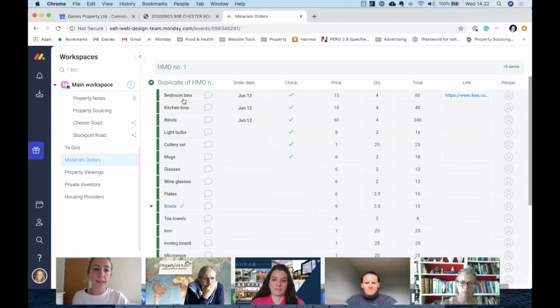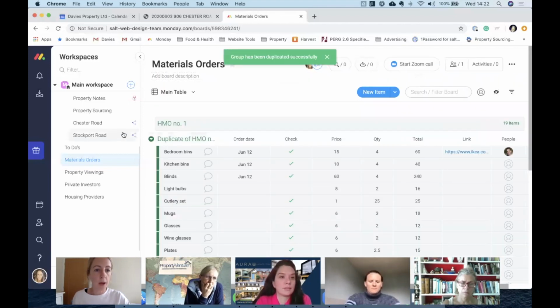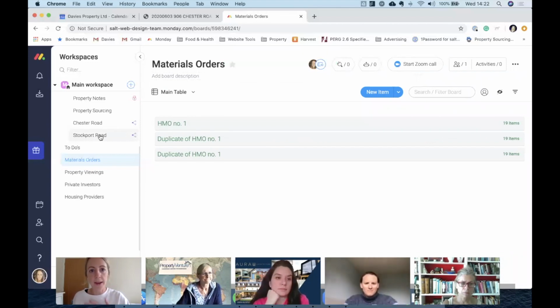Obviously, this is very basic in terms of I've just done a shopping list, but things like refurbishment budgets, and adding on further columns of information, it is just really valuable. And then the most interesting thing that I've found with Monday is working with private investors and how it's made everything so much more seamless and so much easier for me and them to work together.